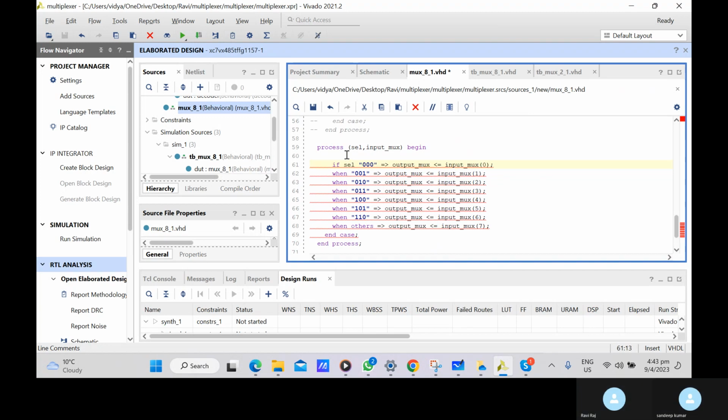Select equal to 00, if then this output. You can write it in two lines or one line, that's not a problem. Else if select equal to this, then do this. So let's do it quickly. We are doing this line by line, right?